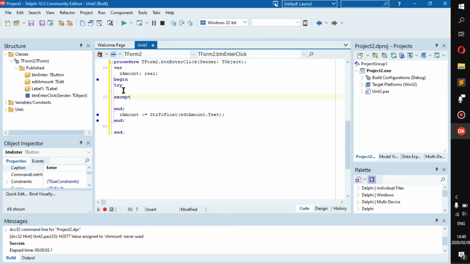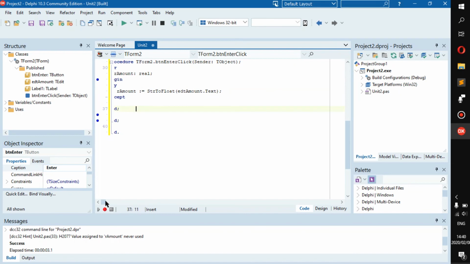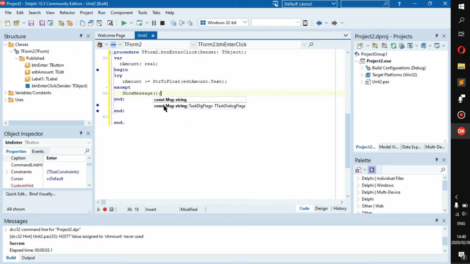We're going to put except. Basically what we're going to do is paste the code in here. So it's going to try and turn our amount, this string, to a float. If it's right, it's going to skip the except block completely and continue with the code underneath it. But if there is an error, then you want something like ShowMessage, and then say something like, invalid amount entered.